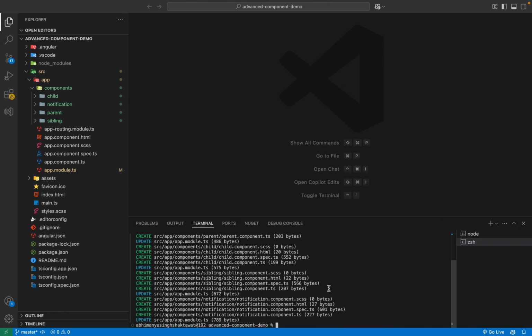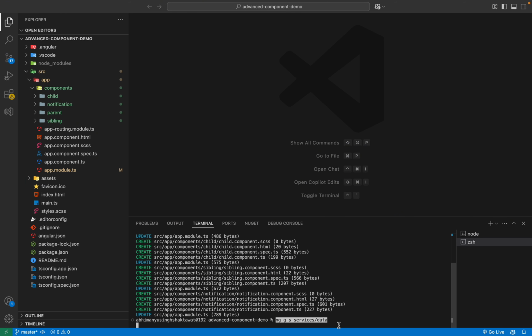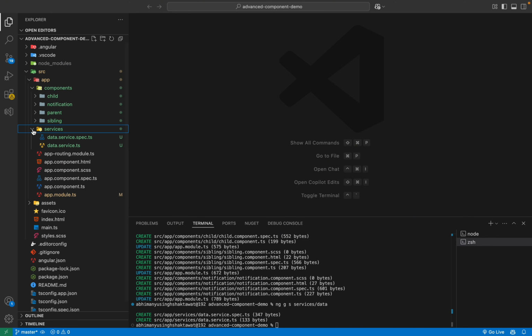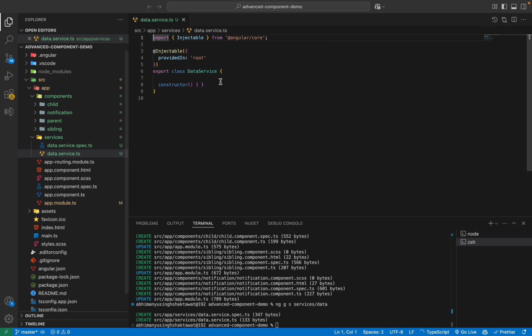Next thing we need to do is create our service for the component interaction. I'll run the command ng generate service data. It will create a services folder and a data service for me. Now you see it has created our data.service.ts file. Great, we have done all the basic structure setup for this Angular tutorial.